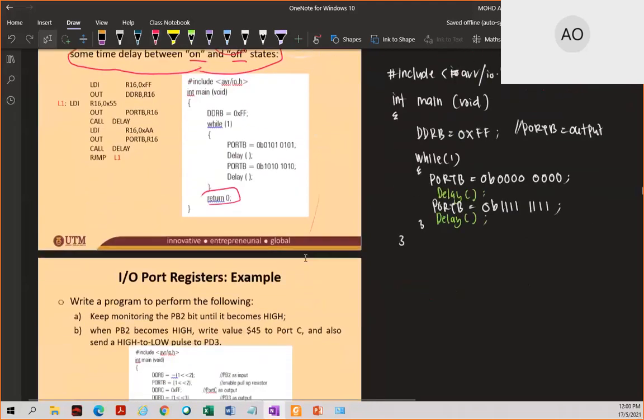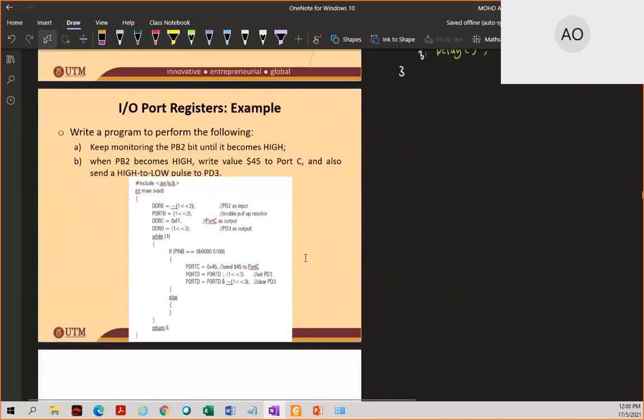Okay, next, another example. Write a program to perform the following. Keep monitoring. This is the important information here. Keep monitoring the PB2 bit until it becomes high. So this is Omega 32. You have a PB2. Let's see your PB2. You're going to monitor your PB2 until it becomes high.